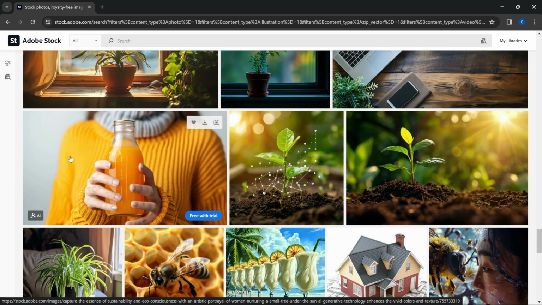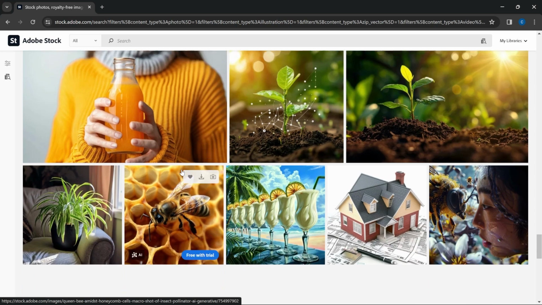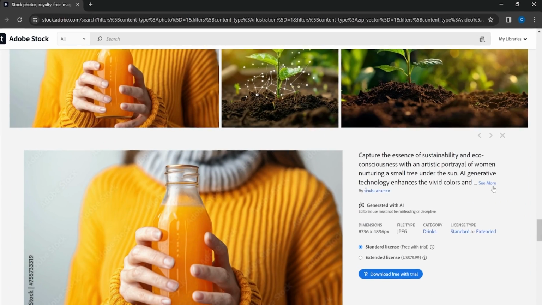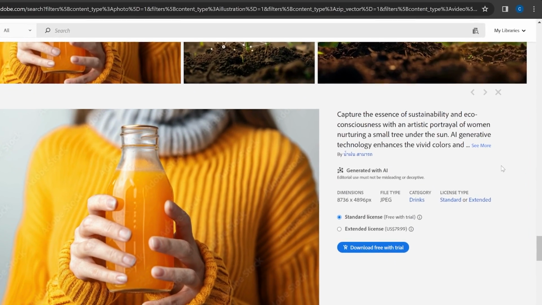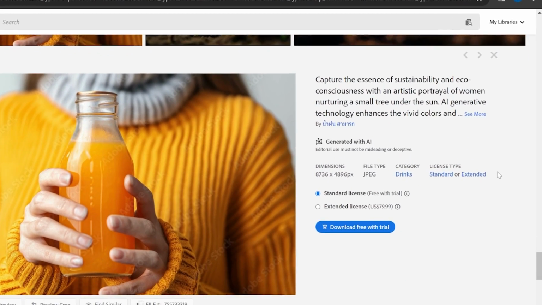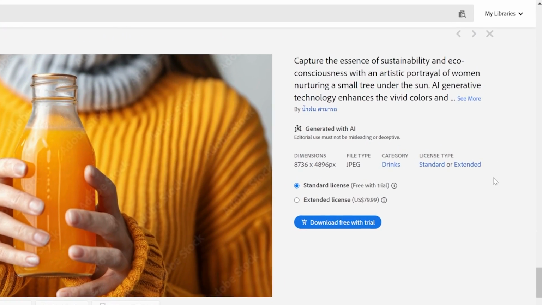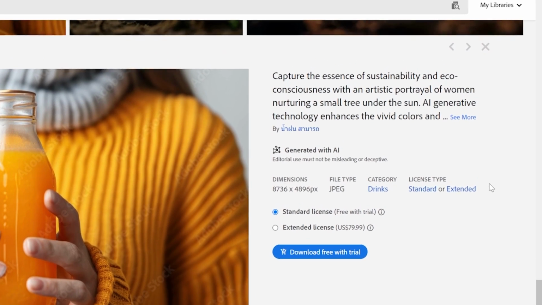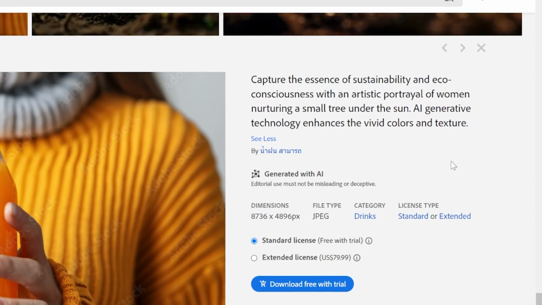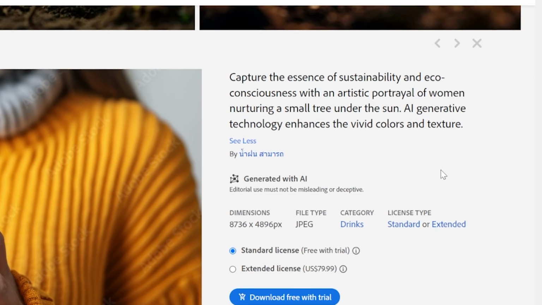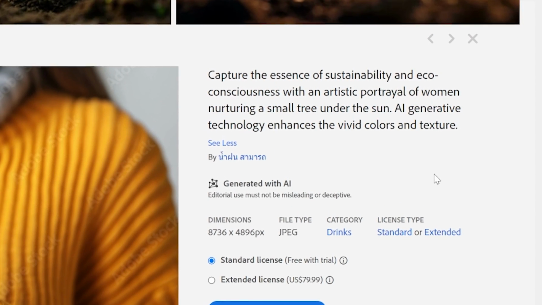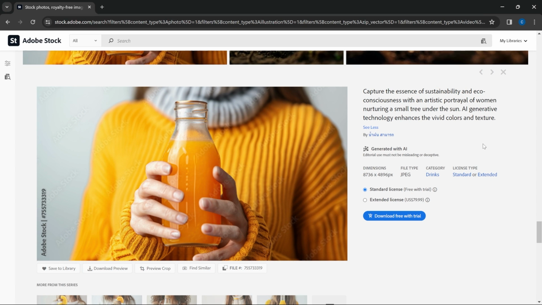Here's an interesting image of a woman in an orange sweater holding up a glass of what is perhaps orange juice. Let's see what it says. Capture the essence of sustainability and eco-consciousness with an artistic portrayal of women nurturing a small tree under the sun. AI generative technology enhances the vivid colors and texture. So this, to me, looks like a title clearly written by AI and written poorly. And the fact that the contributor here did not edit it to make it more accurate, really streamline it, optimize it, really takes points off significantly.